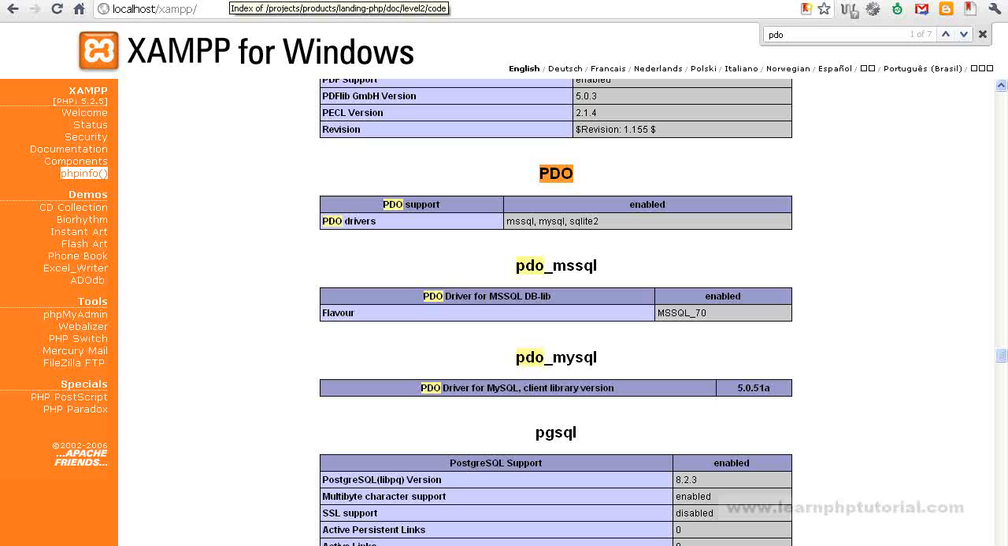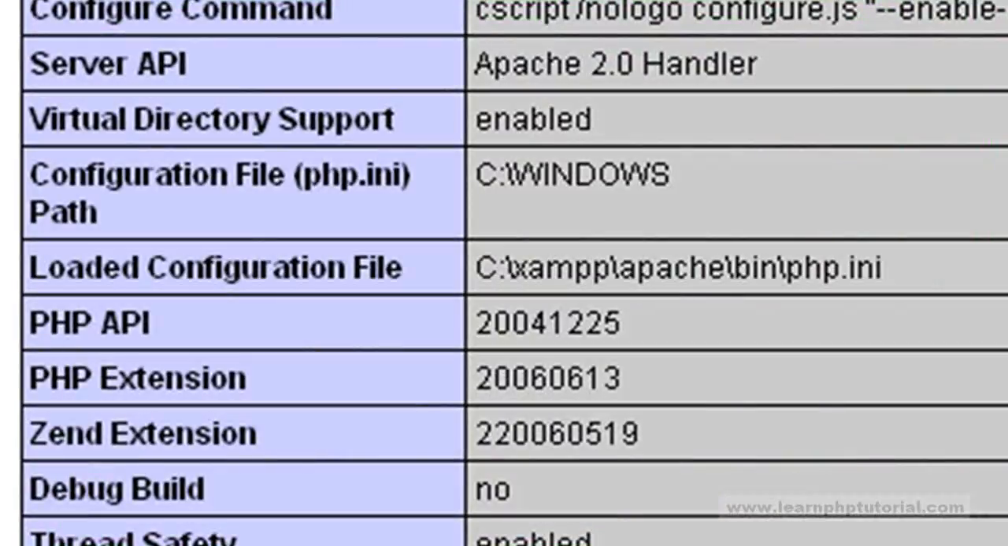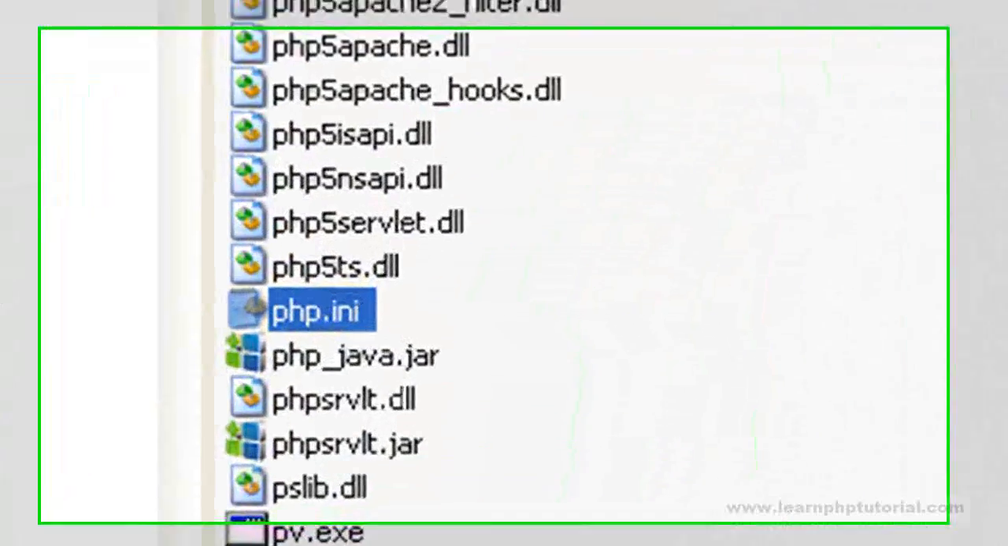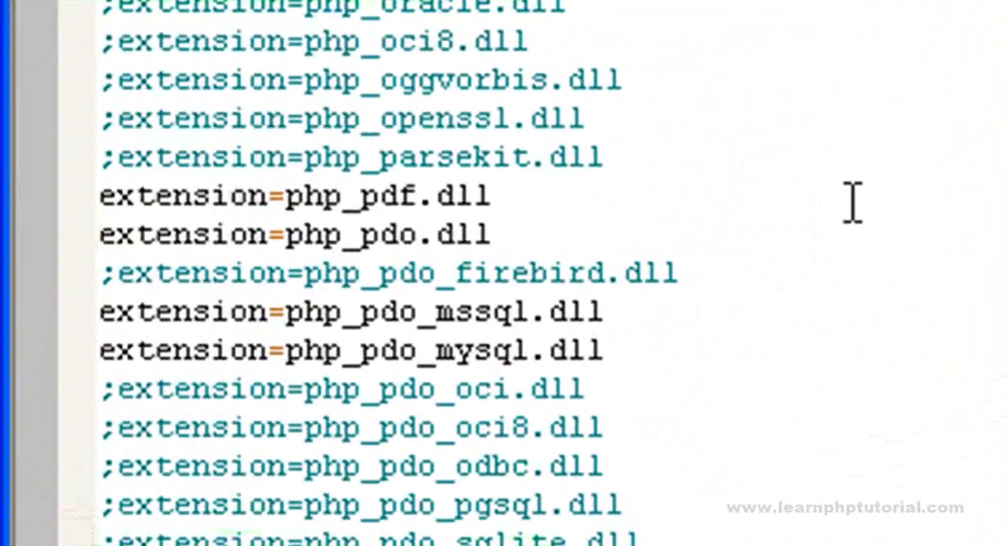If the PDO section is not there, you'll need to edit your php.ini file. The location of this file is shown at the top of the PHP info display. Find this file, then load it into your favorite editor. Search for PDO again. When you find the line extension=php_pdo.dll, make sure there is no semicolon before it. The semicolon disables the extension.